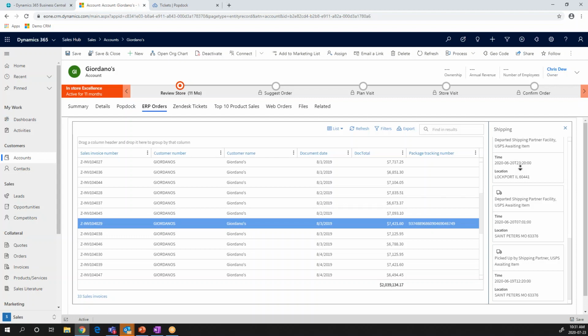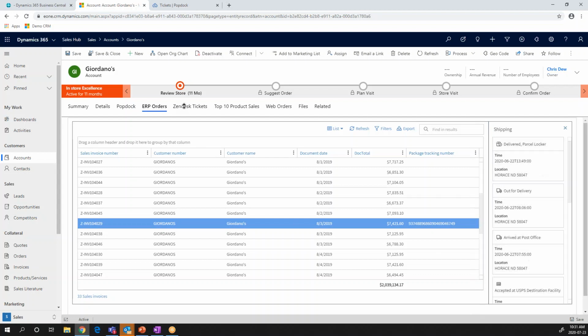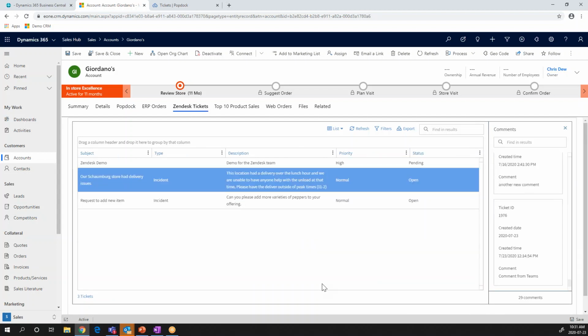Popdock, they may not use it. It's kind of a pain to have to go to 3 or 4 or 10 systems a day. So if I'm embedding in their main system that they're working in, and I'm giving them all the data they need, very cool. Okay. I want to show you the Zendesk ticket one here real quick.